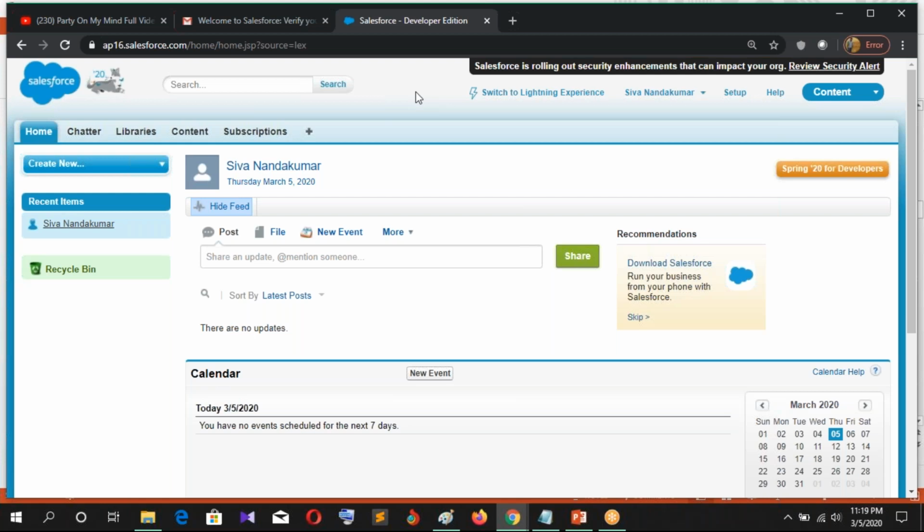So first of all, you focus on the admin part. I will explain the admin concepts, and I will teach the development part also. Initially you focus on the admin part, because it is very easy.